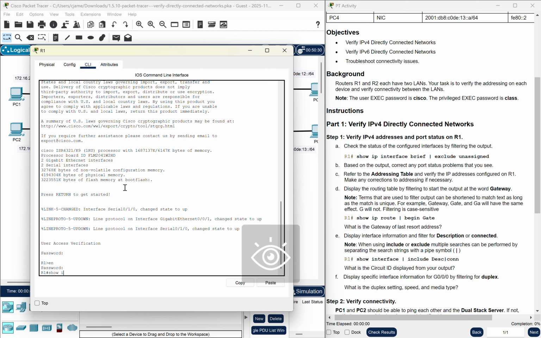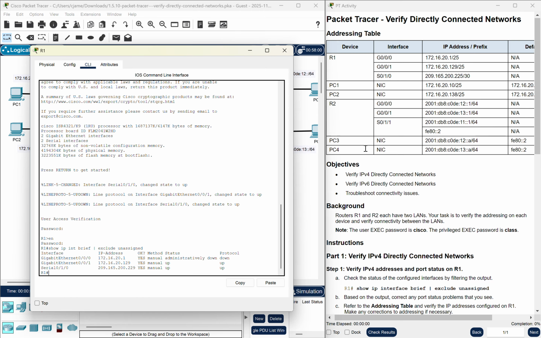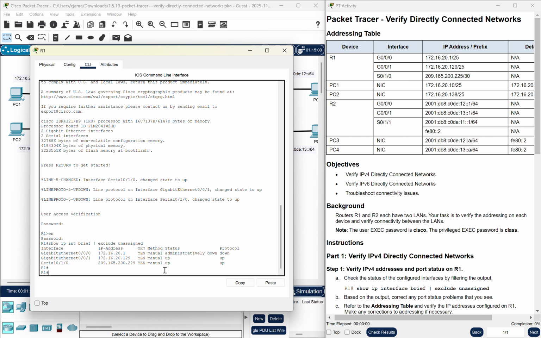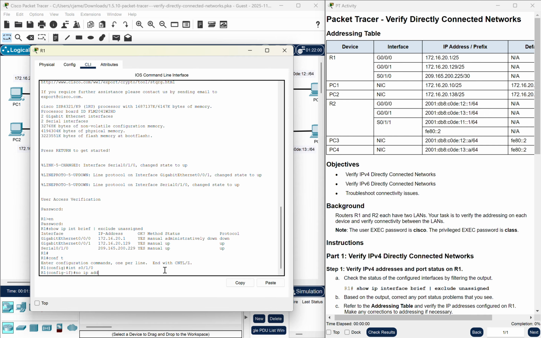We're going to run the command show ip interface brief, excluding the unassigned, and we're going to compare this to our addressing table. These addresses. So number 1 is fine. Number 2 ends in 129. That is correct. It is 209.165.200.229. That is incorrect. We need it to be 225. So we're going to get into serial 0/1/0, and we're going to put no ip address and correct that.